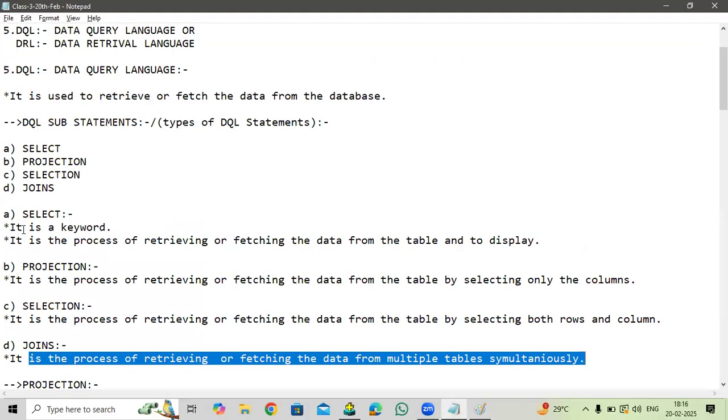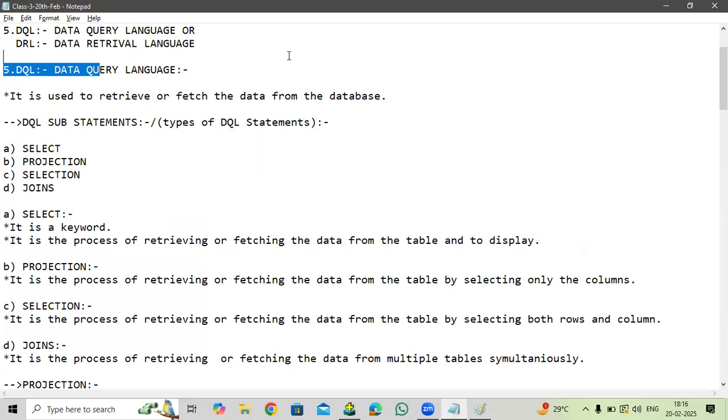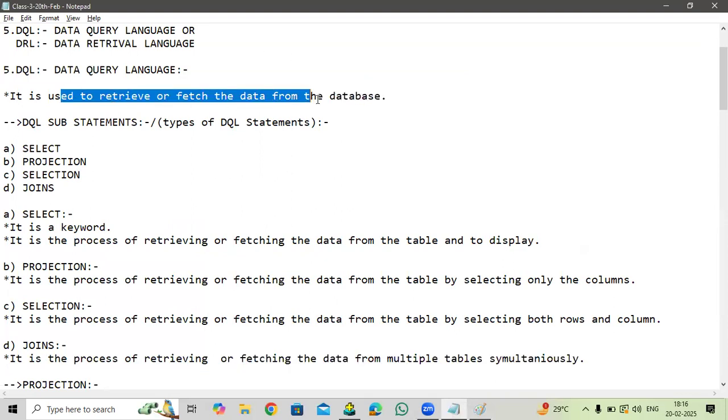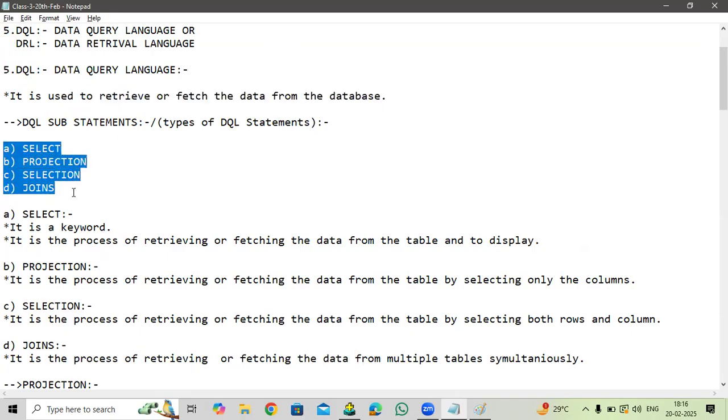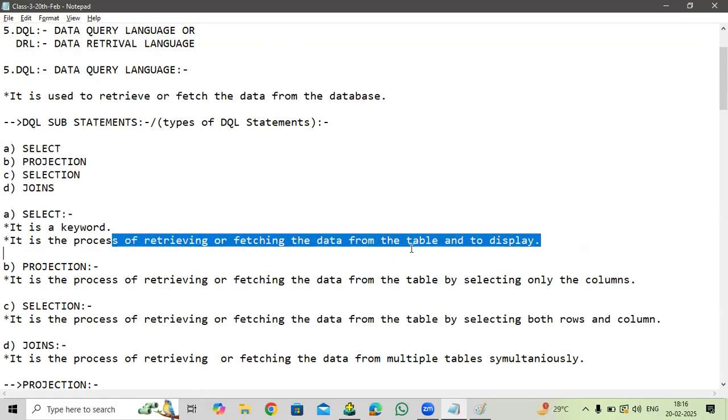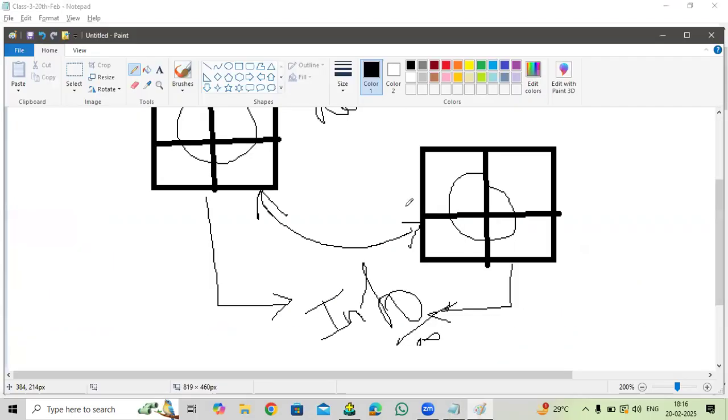From the first, data query language is used to retrieve or fetch the data from the database, that is the table. And we can retrieve those data with the help of these 4 subtypes. Using the first one, select. It is a process of retrieving or fetching the data from the table and displaying whatever information we have selected in any table.